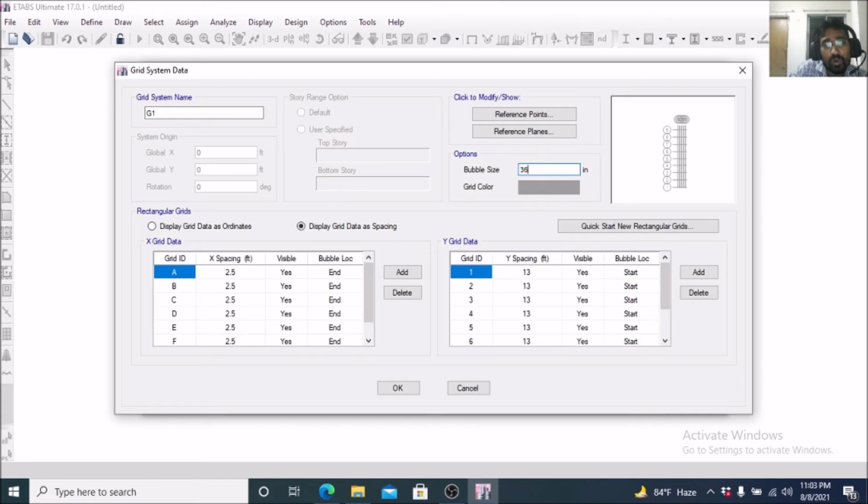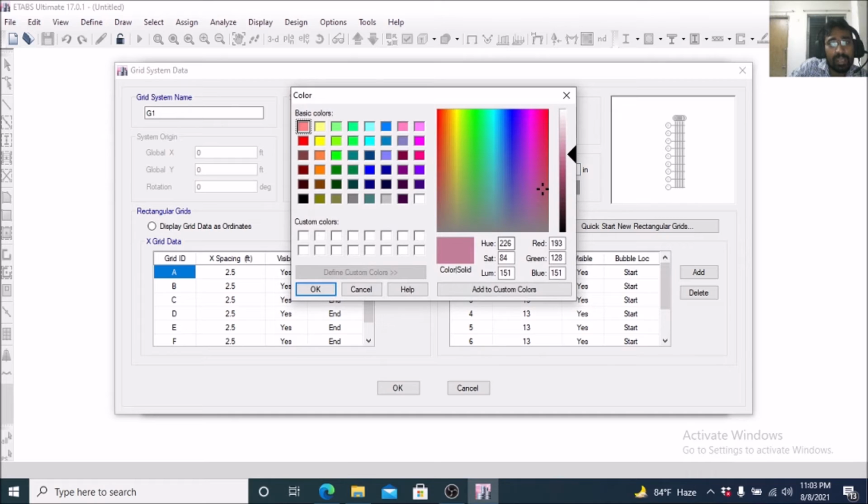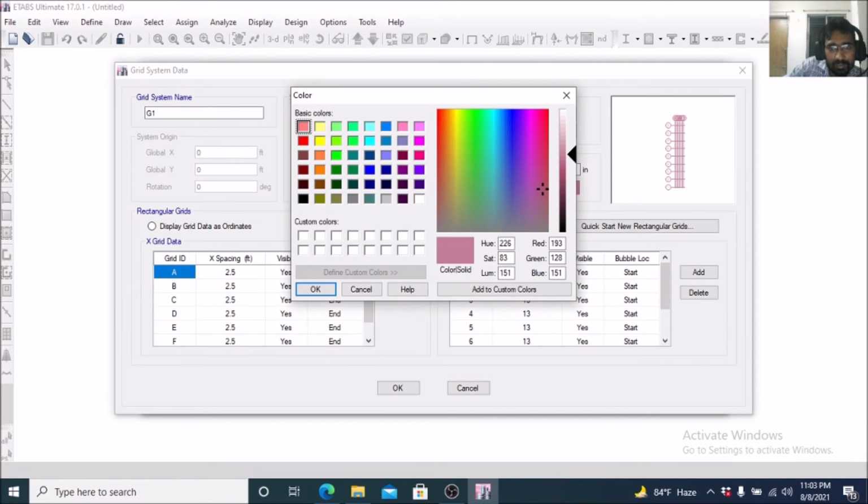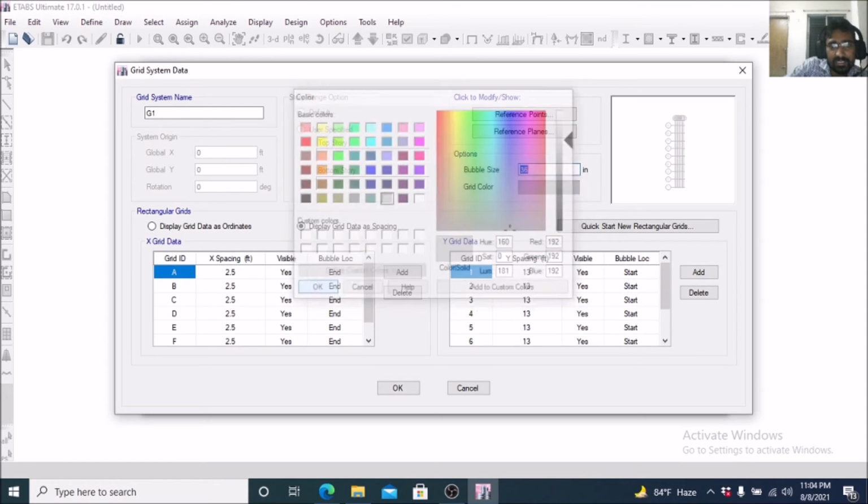And grid color, if we want to change our grid color, we have to click on this. So we can change to any color as our preferable color. I have no preferable color, that's why I don't need any changes for grid color. So if you don't change your preferable color, don't click on this. If we want to get back the previous color, I think this color actually.